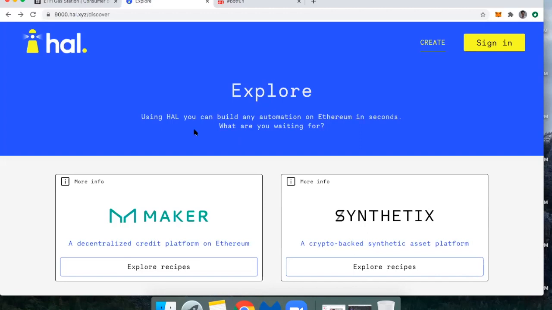So today I'm going to show you how to use this new tool called HAL. It refers to 2001: A Space Odyssey, the computer HAL. So I thought that was really clever. But this is a tool that can be used with DeFi applications. It is not built on a DeFi protocol, but it is intended to be a tool that allows you to automate notifications related to different Ethereum applications.